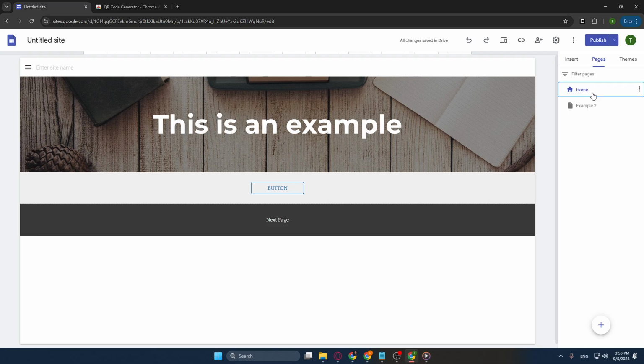Once you've found the page you wish to delete, look for the 3 vertical dots next to its name. This symbol is commonly referred to as the More Options icon and is where you can find additional management functions for the page. Clicking on those dots will open a small drop-down menu, which includes several actions you can take. In this drop-down menu, select Delete.